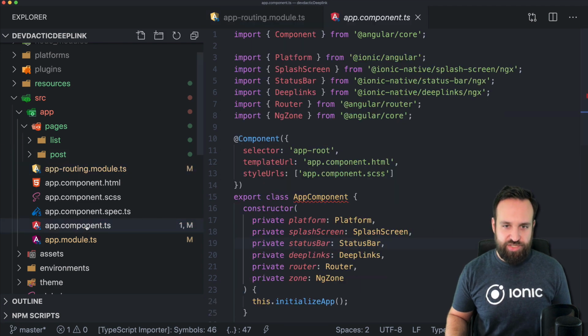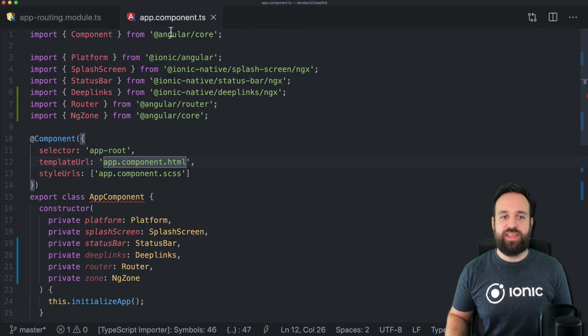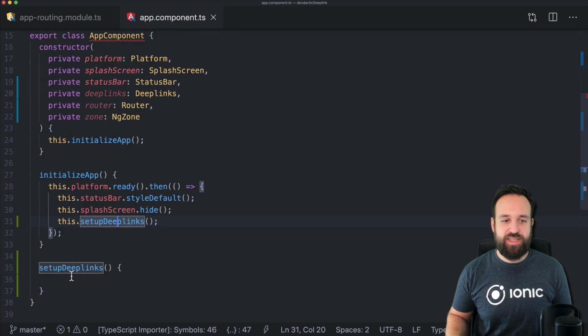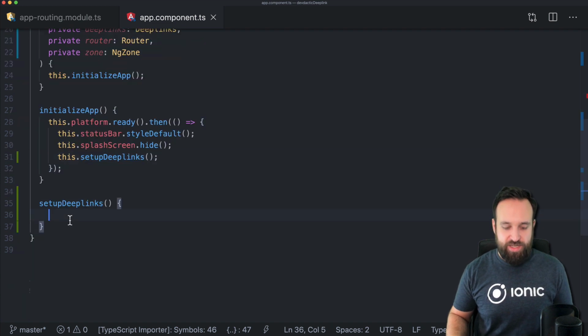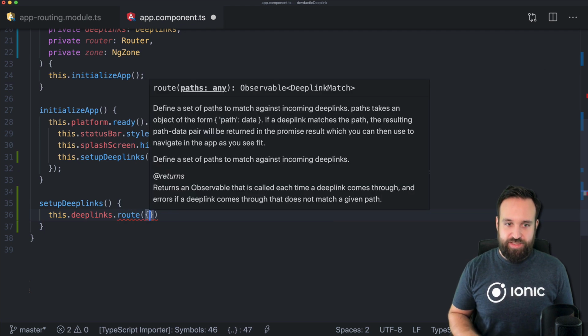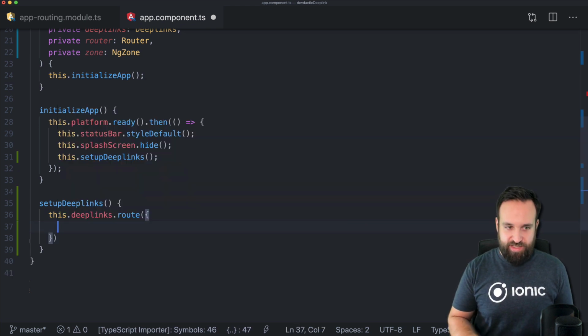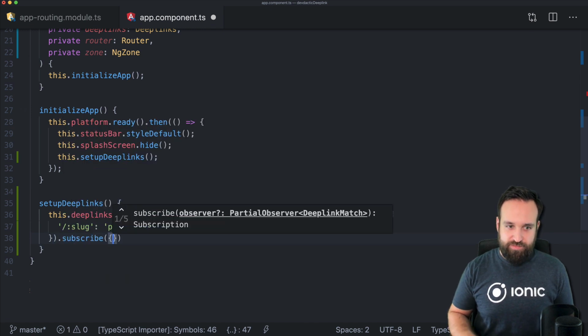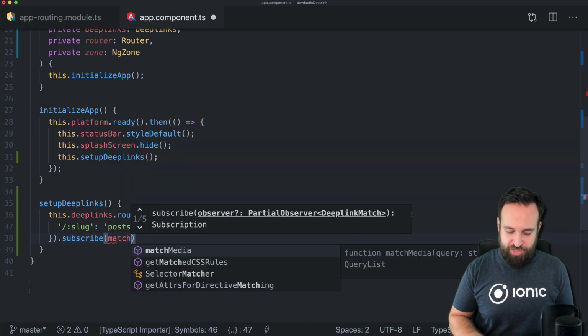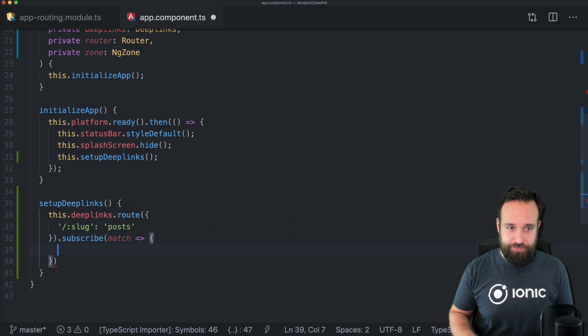And then let's actually do a bit of implementation in the app component. I already created an empty setup deep links function, which should run once the platform is ready. And in here we can now tell our app how to respond to certain links. So I will just use one path, and that's going to be /:slug and posts. I'll tell you in a second what this means. And yeah, we got a match here, whatever we're doing then.